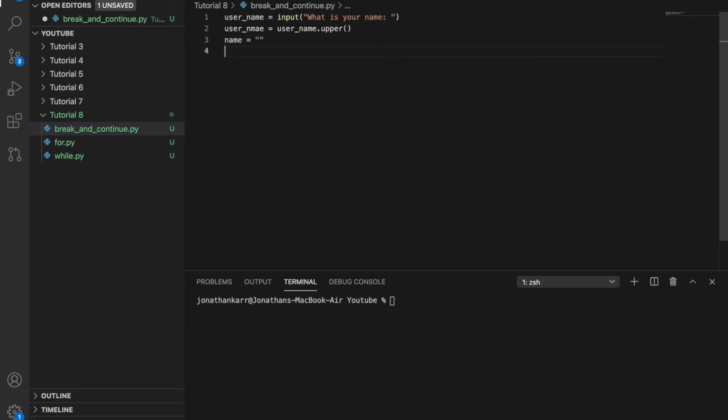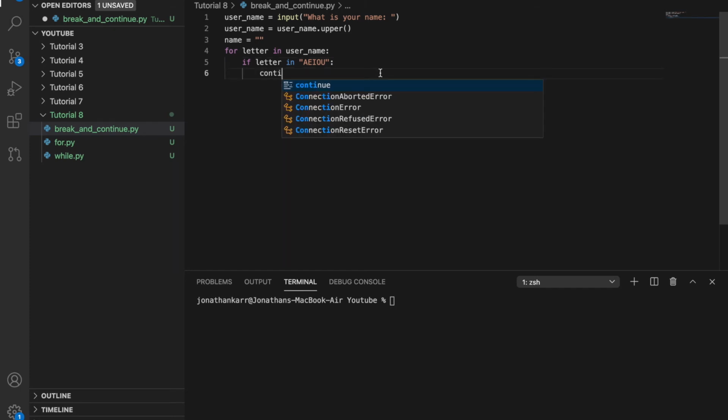And then I'm going to use a for statement. For letter in username. Then I'm going to do if the letter is A, E, I, O, or U. To do this, in a simple if statement, we're going to do if letter in. So it checks if it's in this range of values. A, E, I, O, or U. So if it's in that, we don't want to print it because we just want to print the consonants. So we can do this thing called continue. So it continues to the next iteration of the loop and doesn't continue within this iteration.